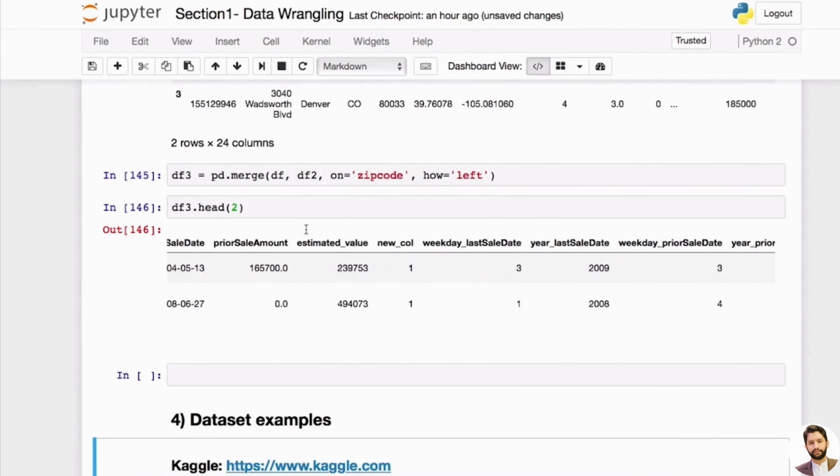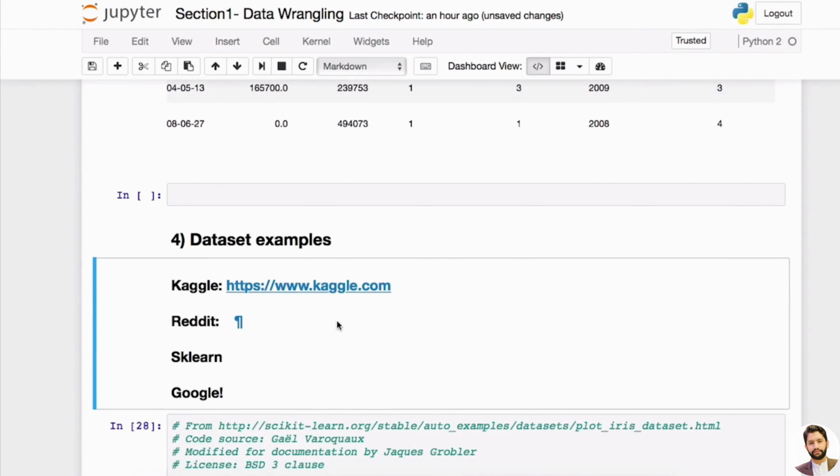The last section is really about data set examples. I highly, highly recommend using Kaggle.com. So go to Kaggle.com and sign up for free. And then you can get tons of data sets, or free data sets. So just play with those for an hour or two.